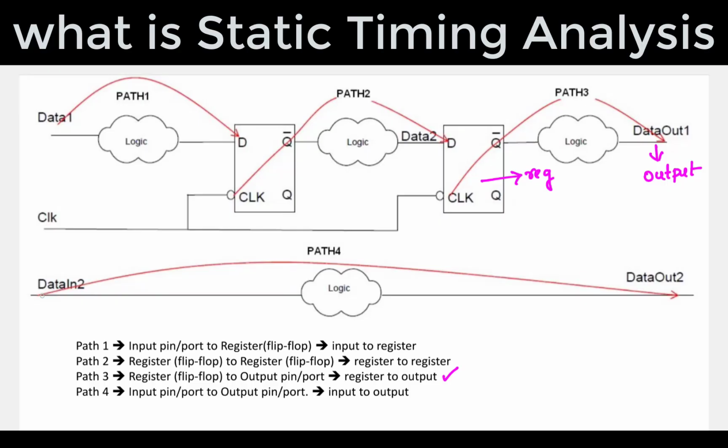And coming to the fourth one, this is called input. This is called an output. So that's why we are calling this input to output. So in complete static timing analysis, you'll be seeing these 4 timing paths. One is input to register, next one is register to register, register to output, and input to output.